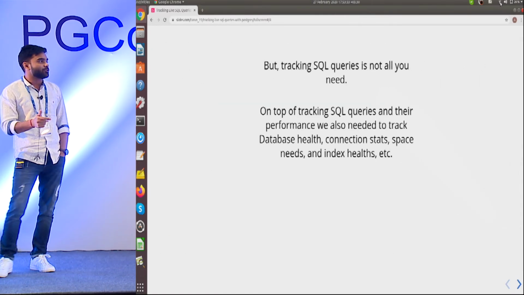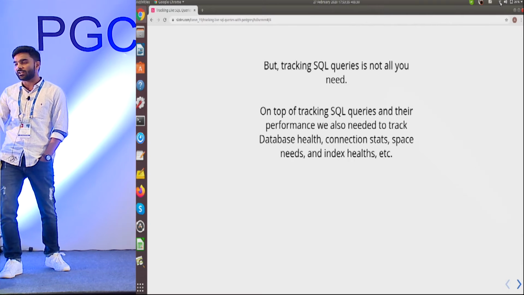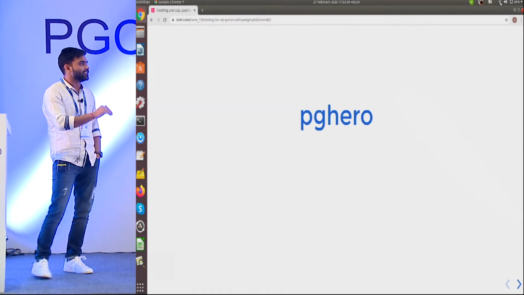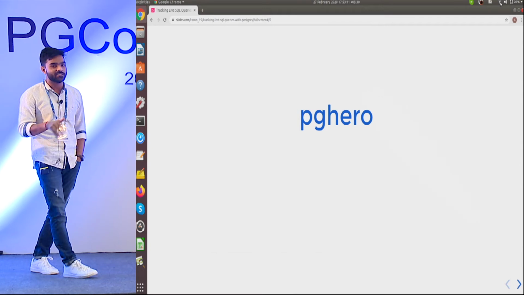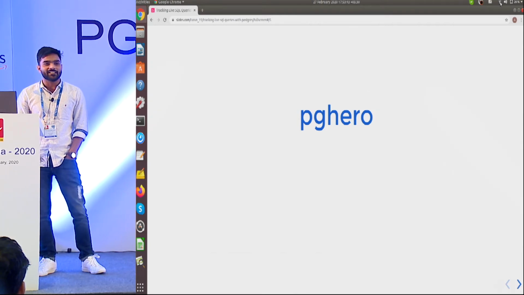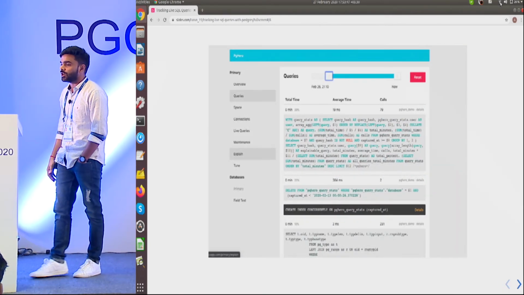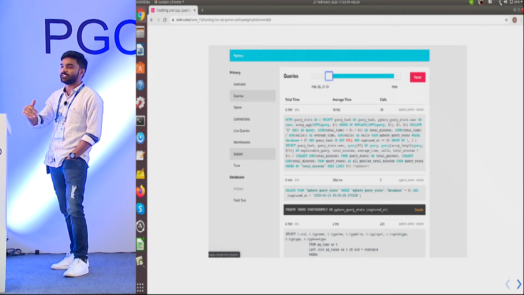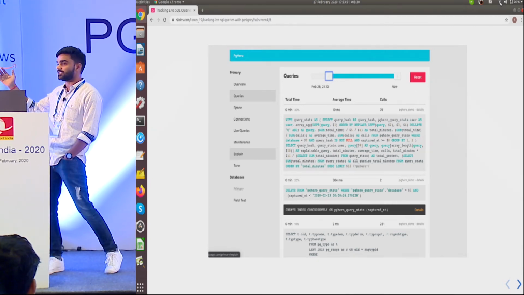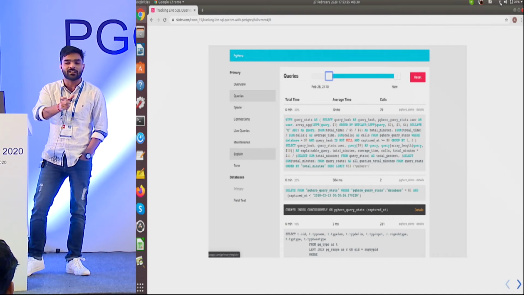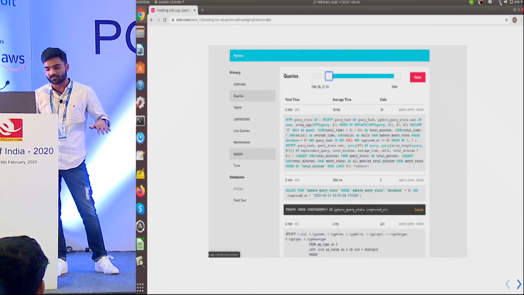On top of tracking SQL queries, there are other problems also, like needing to track index health, database health, connection stats, etc. For that, there is an open source tool available, which is PgHero. PgHero is basically a wrapper around all of this. It gives you a nice UI where you can see what live queries are happening in your database, how much time they are taking, how many calls there are. You can filter by time range, and it's open source, free for everyone.